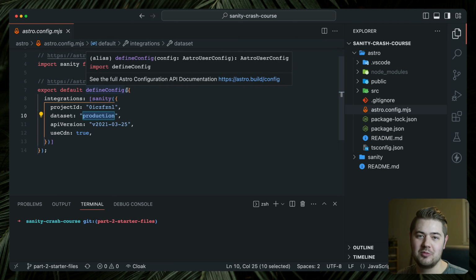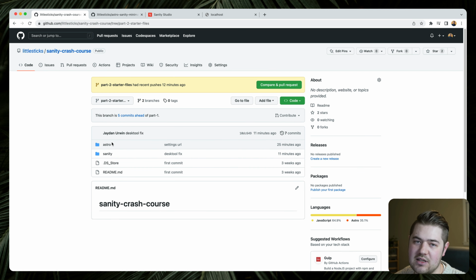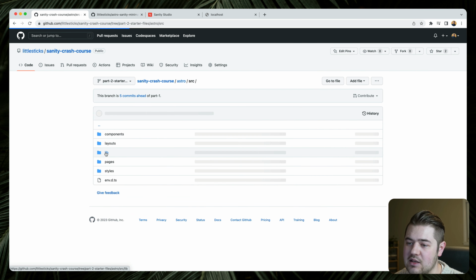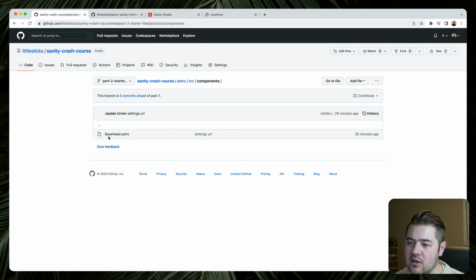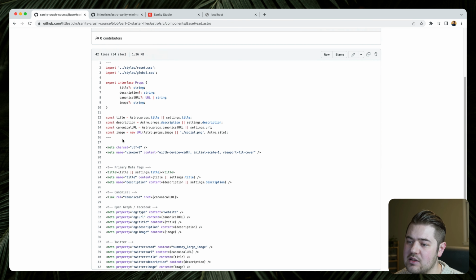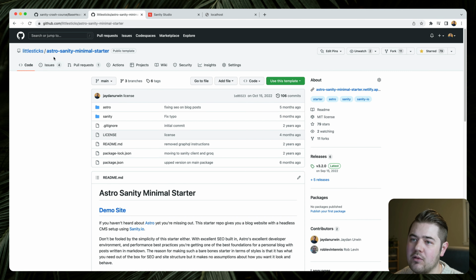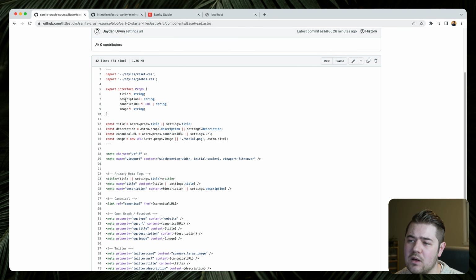And back to past me. It honestly is just a time saver, so you're not watching me copy and paste boilerplate files. And most of honestly what's in there is in the source. You have components. There's this base head component that I created, and this actually is pretty much a direct copy from my Astro Sanity minimal starter repo. I'll put a link in the description below for that as well.